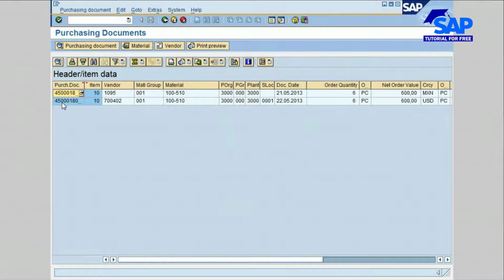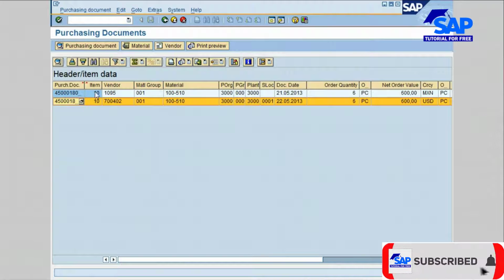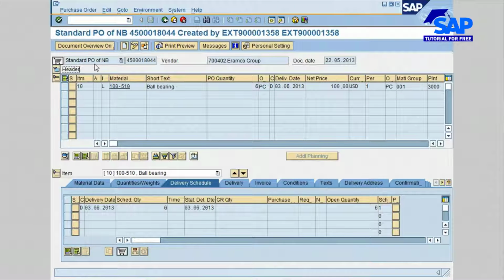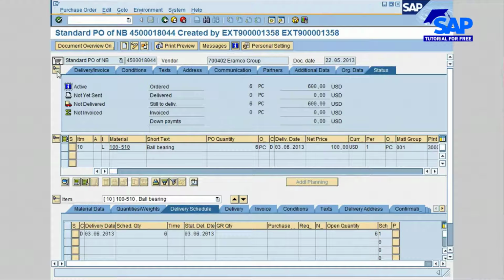Let's go ahead and select the second purchase document, and click on the purchasing document to display the PO details. Go ahead and click on the header icon to see the status of the order. Go ahead and select the status tab right here. Notice that the order has a quantity of 6 pieces and shows that the 6 pieces are still not delivered, so still to deliver.